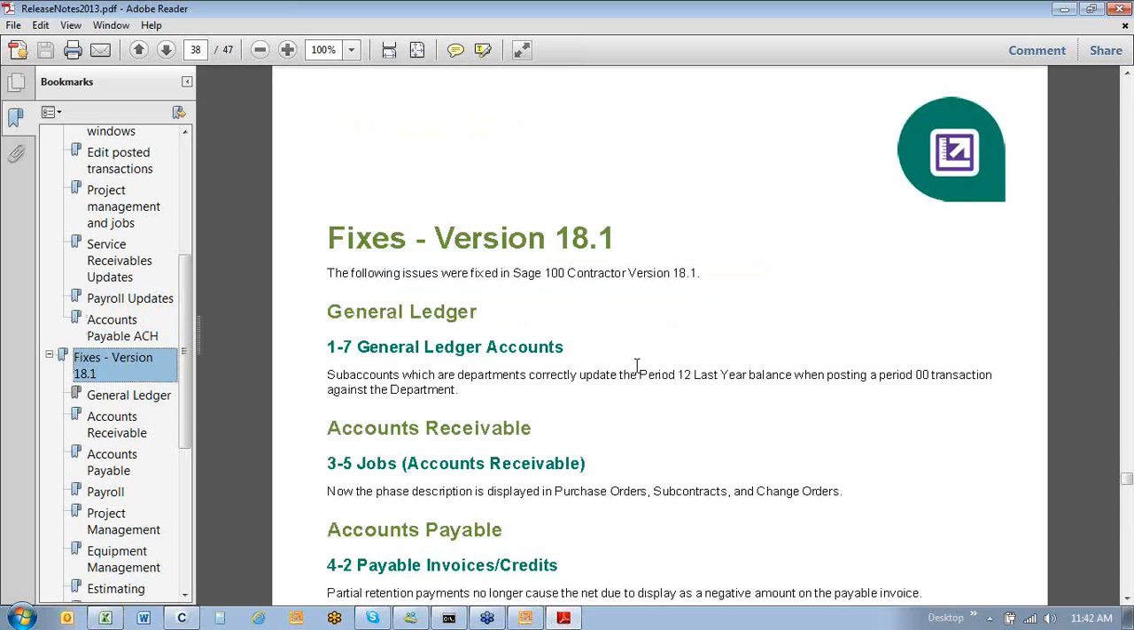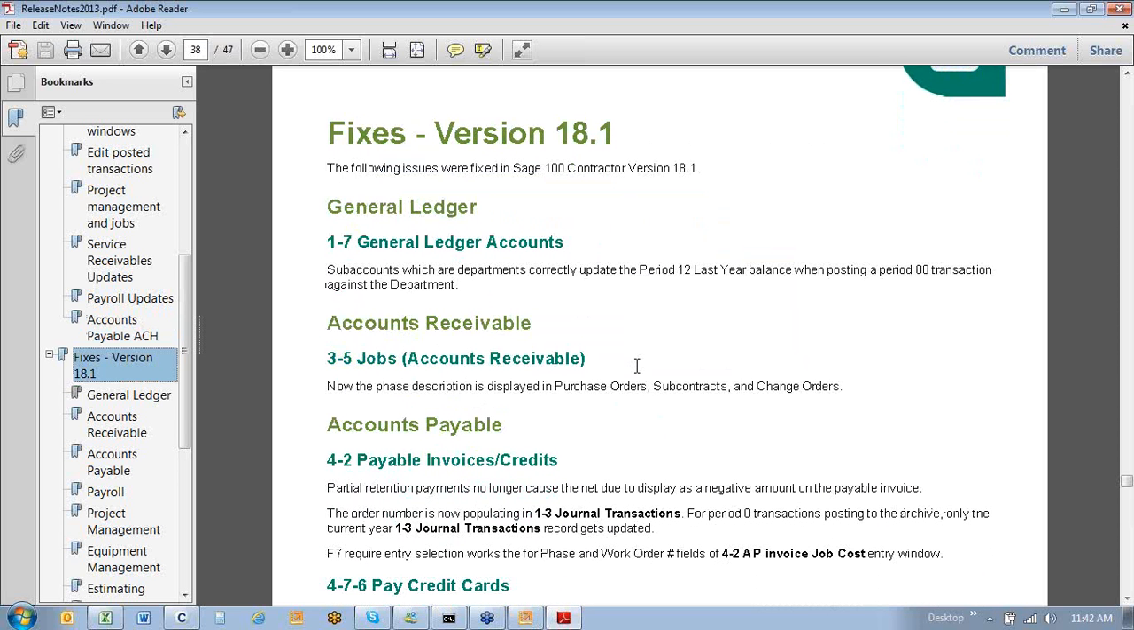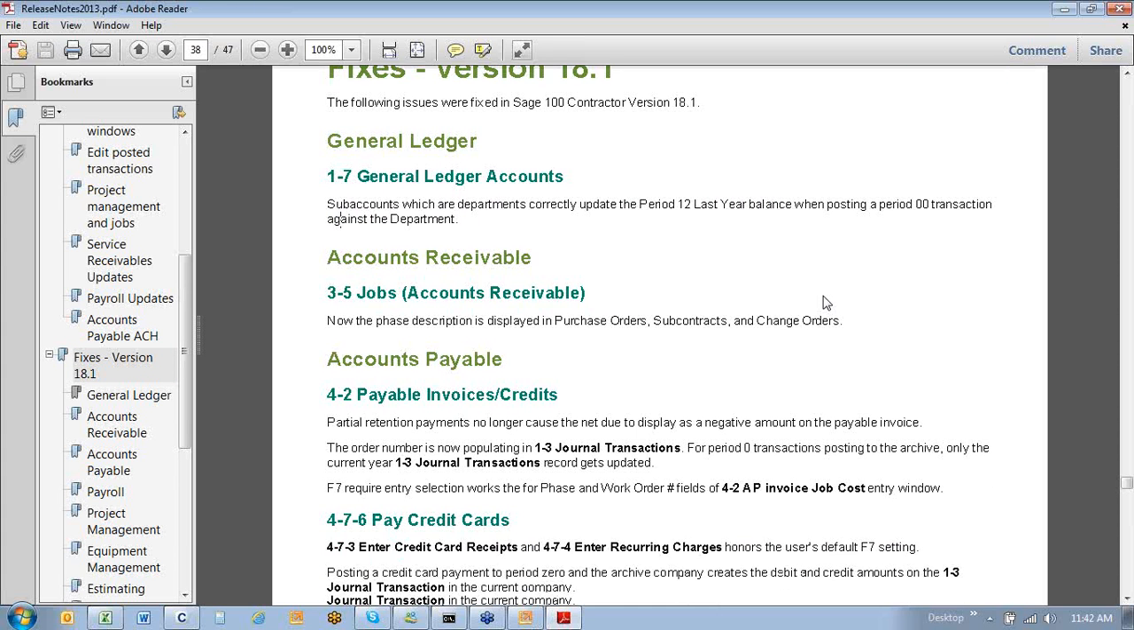So the fixes in here are just small fixes. Some of you may have noticed things that needed to be fixed, and some may have never even realized that anything needed fixing. So sub-accounts where departments correctly update period 12 of the last year when you post to prior period in the current company, it hits the department appropriately.